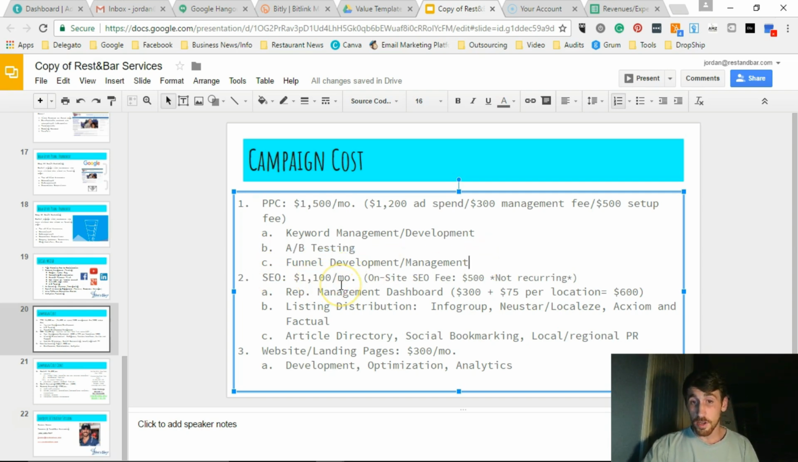SEO is going to be $1,100 a month, and that includes a $500 on-site SEO fee because he already had a website. That was something that we had to do because he was lacking in some areas, didn't have a website indexed on Google, which was a big no-no. You got to have that done. So I said the price, said the monthly or the one-time fee of $500, and then I give them a price breakdown. So here's where your pricing is going.